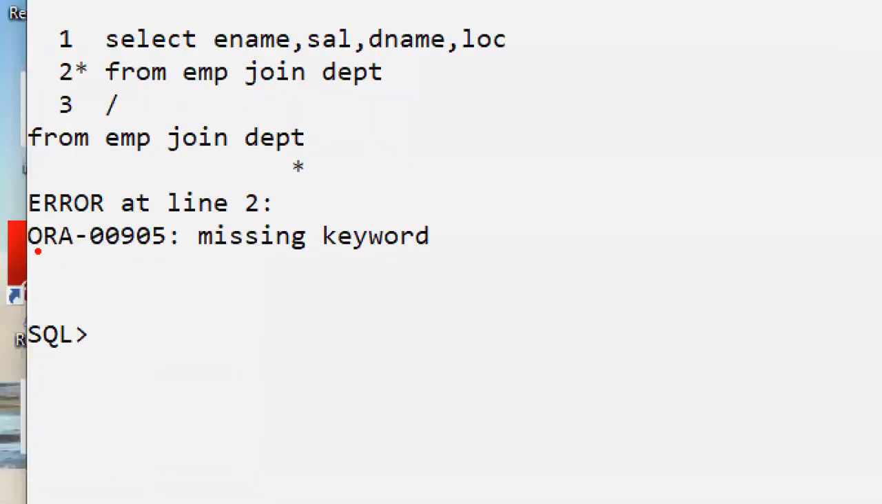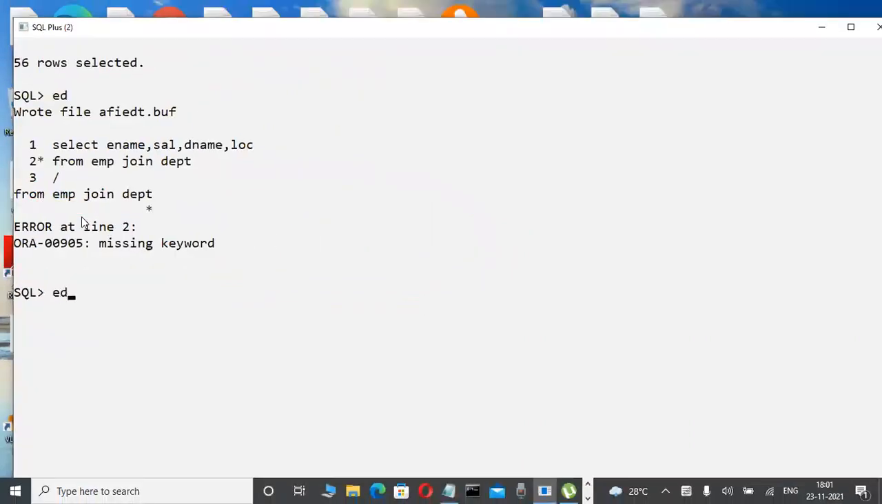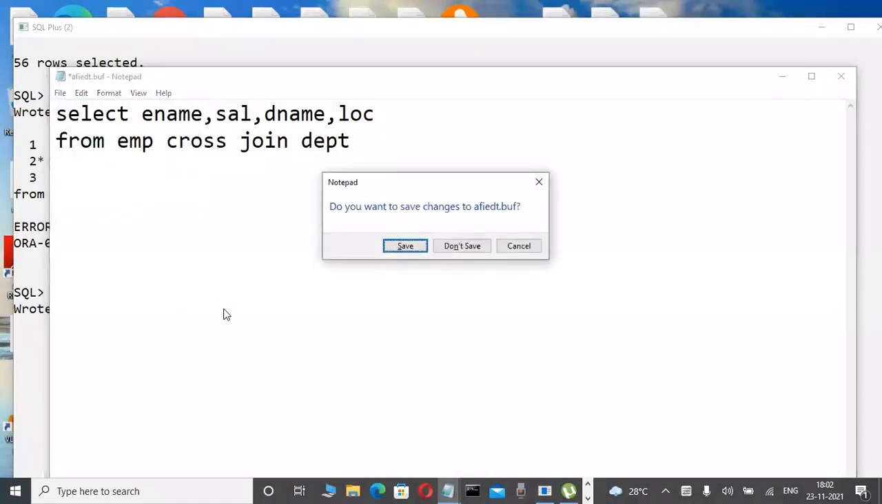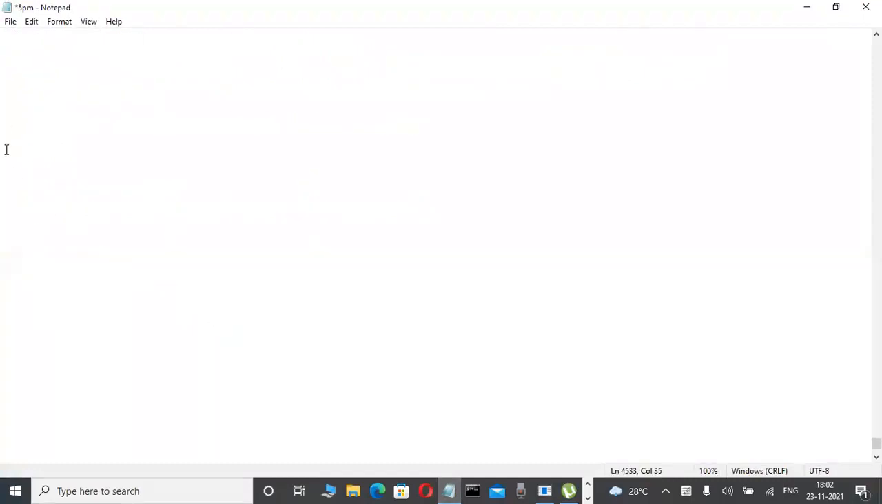Why? Because by default in Oracle 8i, cross join is a default join. But unfortunately, in ANSI standard, cross join is not a default join. If you want a cross join report, we have to use cross join as a keyword explicitly. Only then it works, otherwise it is impossible. That's why cross join is explicitly available in ANSI standard joins only.